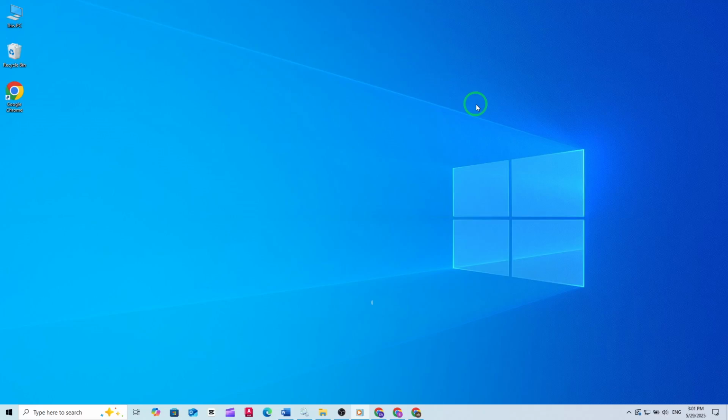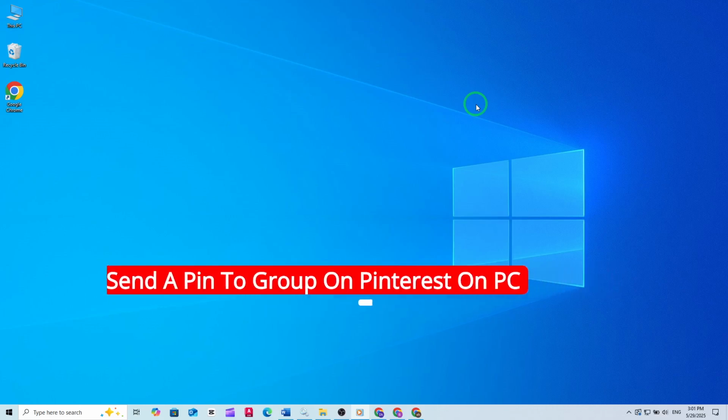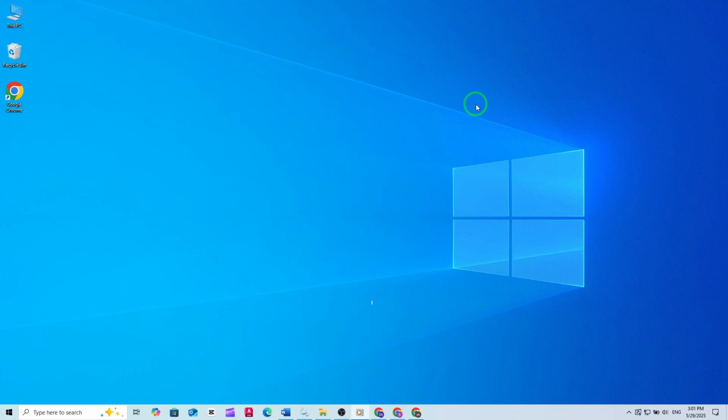Welcome. Today, I'm going to show you exactly how to send a pin to a group on Pinterest using your PC, especially with the new update that's made this process even smoother. If you've been wondering how to share your favorite pins with friends or collaborators in a group chat, you're in the right place. Let's dive right in.